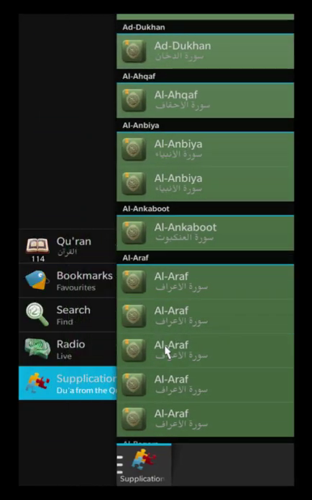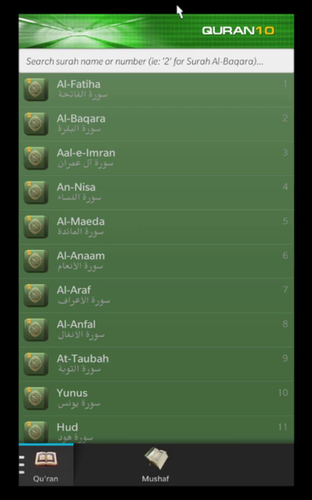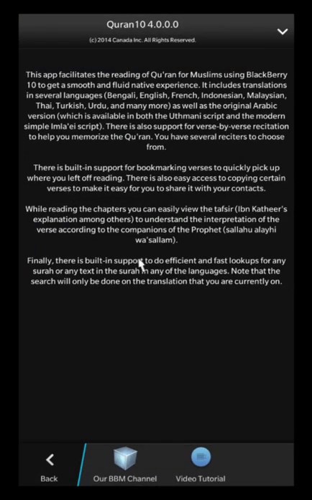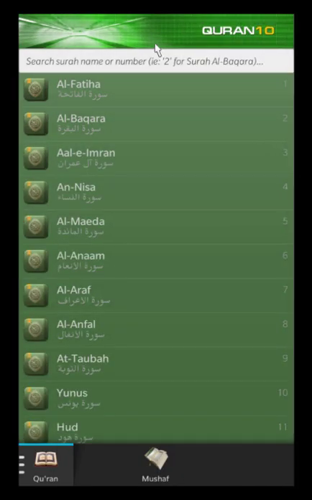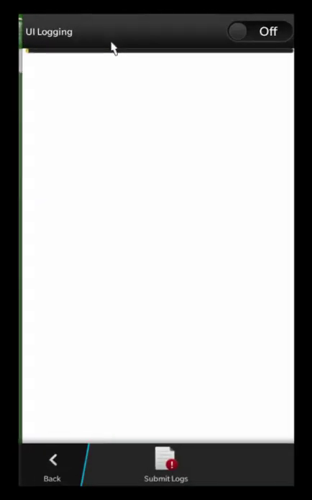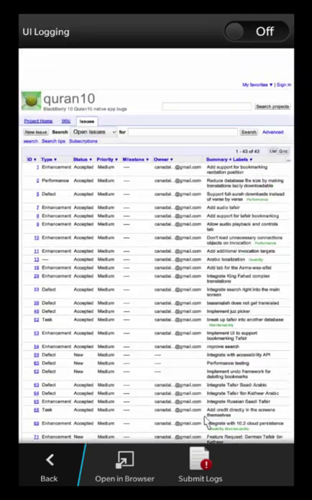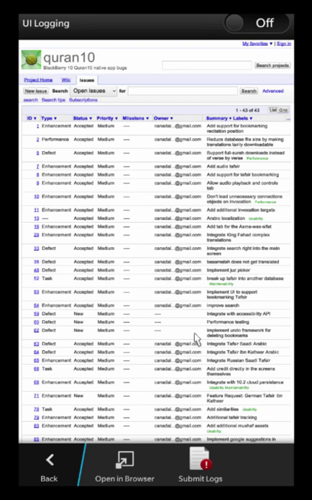Other than that, if you swipe down from the top here, you have some more options. You go to help. That's the basic help for there. You get to join our BBM channel to ask help from the developers if you have any issues. You can also see this video tutorial that you're watching right now. You also have the bug reports tab. So if you wanted to see the upcoming changes that might be coming up, or you wanted to report a new bug that you found, you can also do it here.